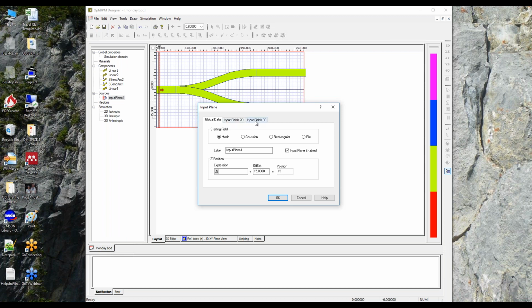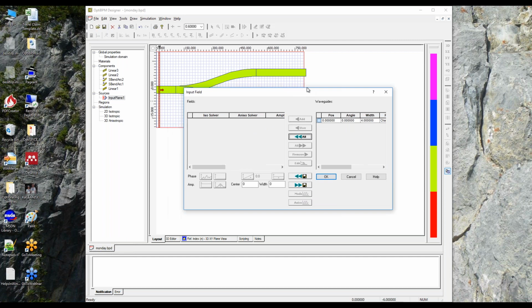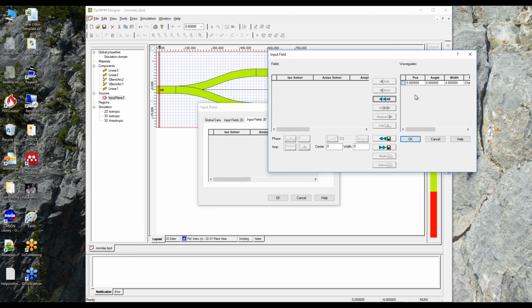And we have a sequence of dialog boxes to help with that route. We say it's modal. We go to input fields, and that presents us with a list of waveguides on the right panel. In our design, there's only one waveguide in the input plane, but that didn't have to be so. I could have had a number of waveguides crossing the input plane. If I had done that, the entire list would appear in this right-hand panel. And then it would be up to me to select which of these waveguides have light. And if so, what is the amplitude and phase of that light?